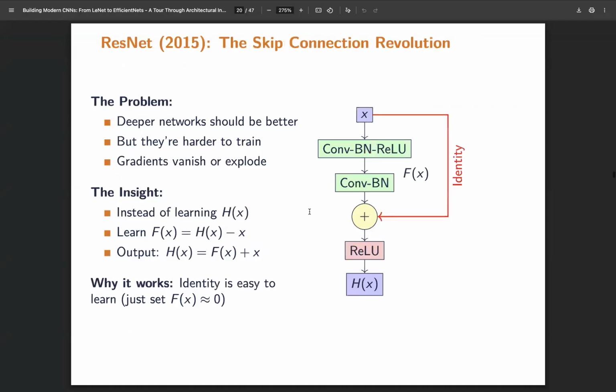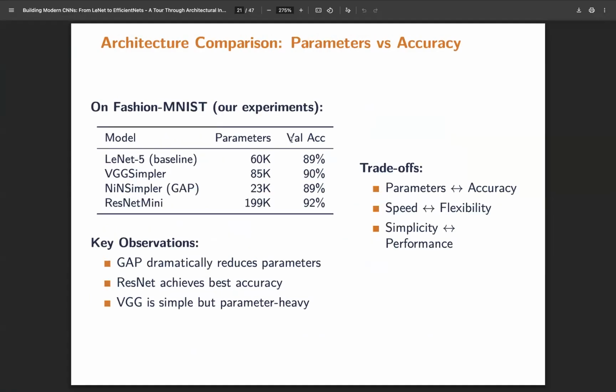Okay, so to recap about ResNet, if you remember, we just add a skip connection and learn only the F(x) here plus an x that we don't need to learn. Just a recap on what we can achieve with these baselines. For example, LeNet had about 60K parameters, about 45K of it in the classification head. We achieved 89% validation accuracy, but of course this is a large network.